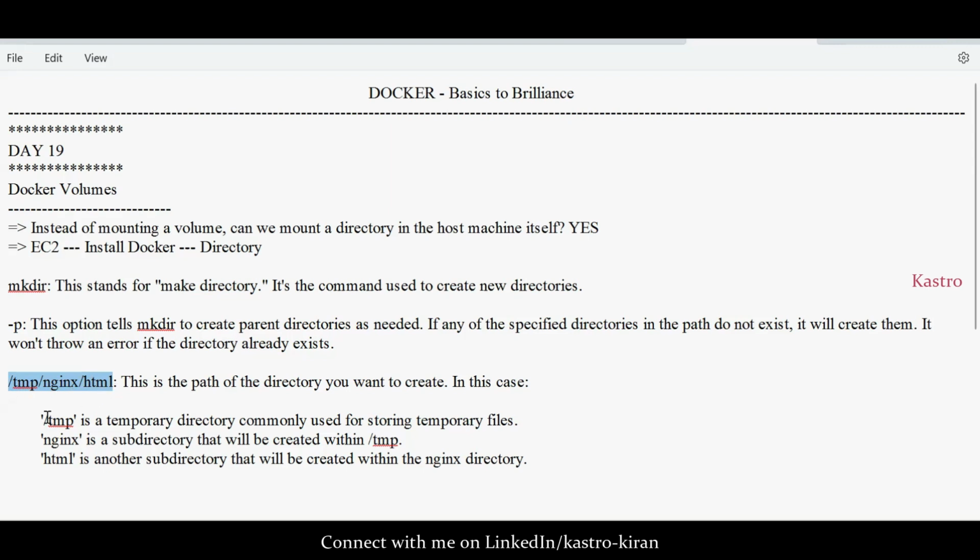So in this case, /tmp is a temporary directory, which is commonly used for storing temporary files. That's the basic default directory. And then nginx is a subdirectory. If you want, you can give any other names also. There is no problem with that. But here I'm creating a subdirectory inside the temporary directory with the name Nginx. It is just a subdirectory. And inside this Nginx directory, I am going to create another subdirectory, which is known as HTML.